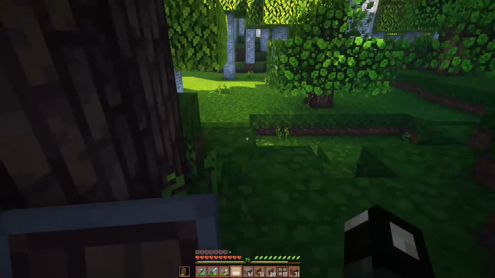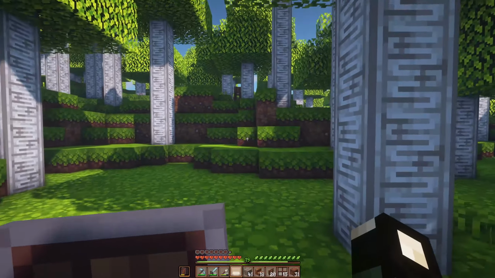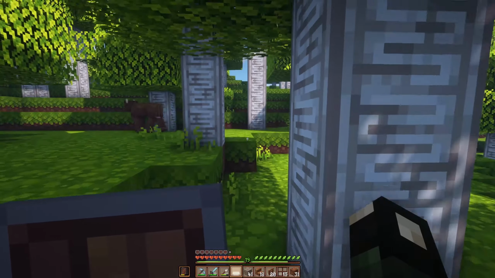Okay, we got enough stuff. Let's head back and put a few bits and bobs down. And actually, I might need to start thinking about calling it a night. Time's getting on.